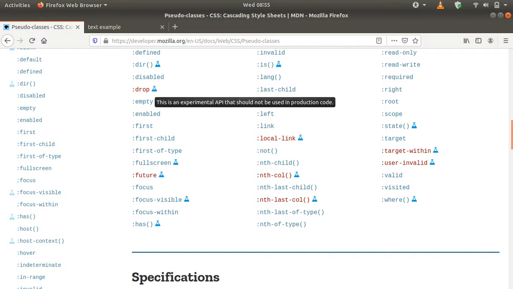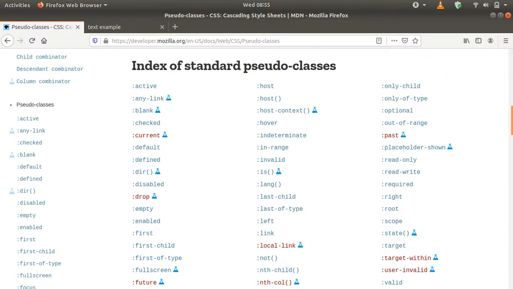And that was all for today's video. In the next lecture we are going to cover the styling related to layouts.